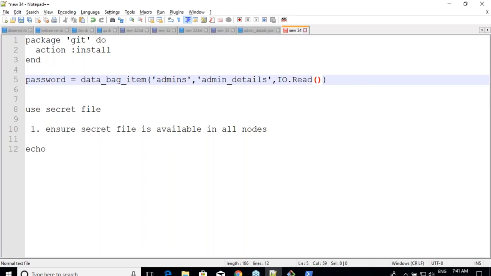A data bag is nothing but a folder structure. You go to the root of your repository, your starter kit, and you create a data_bags folder. Within that you create a folder. That folder will become your data bag, right? Every file which you write within that will become a data bag item, right?